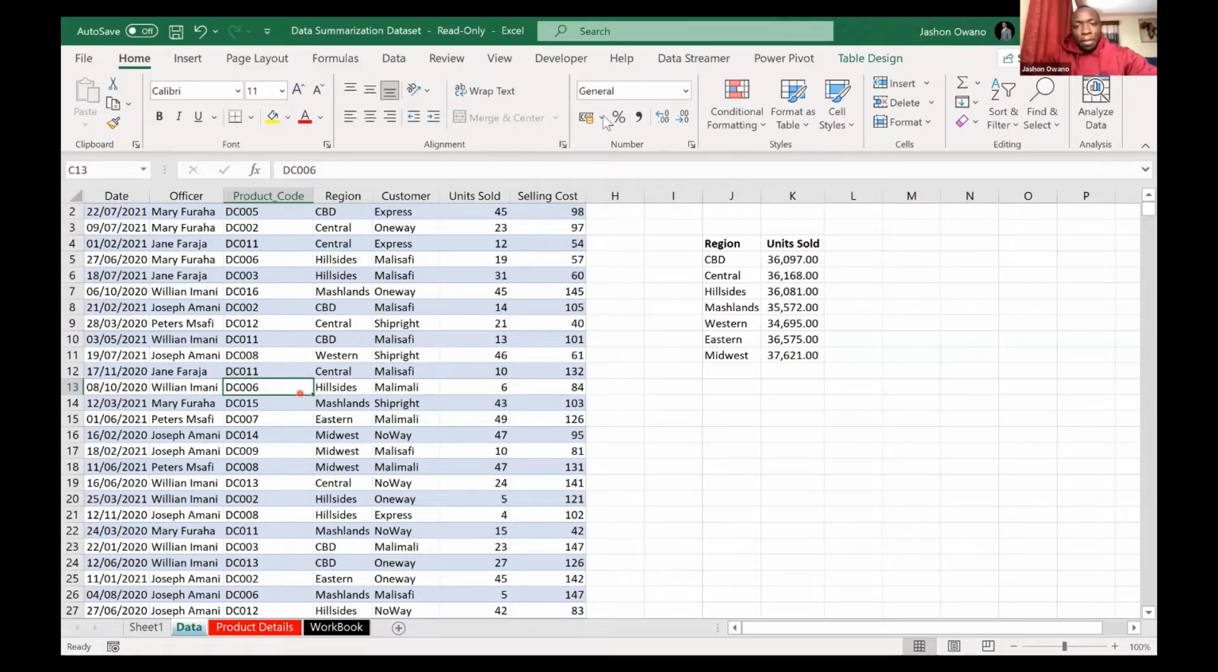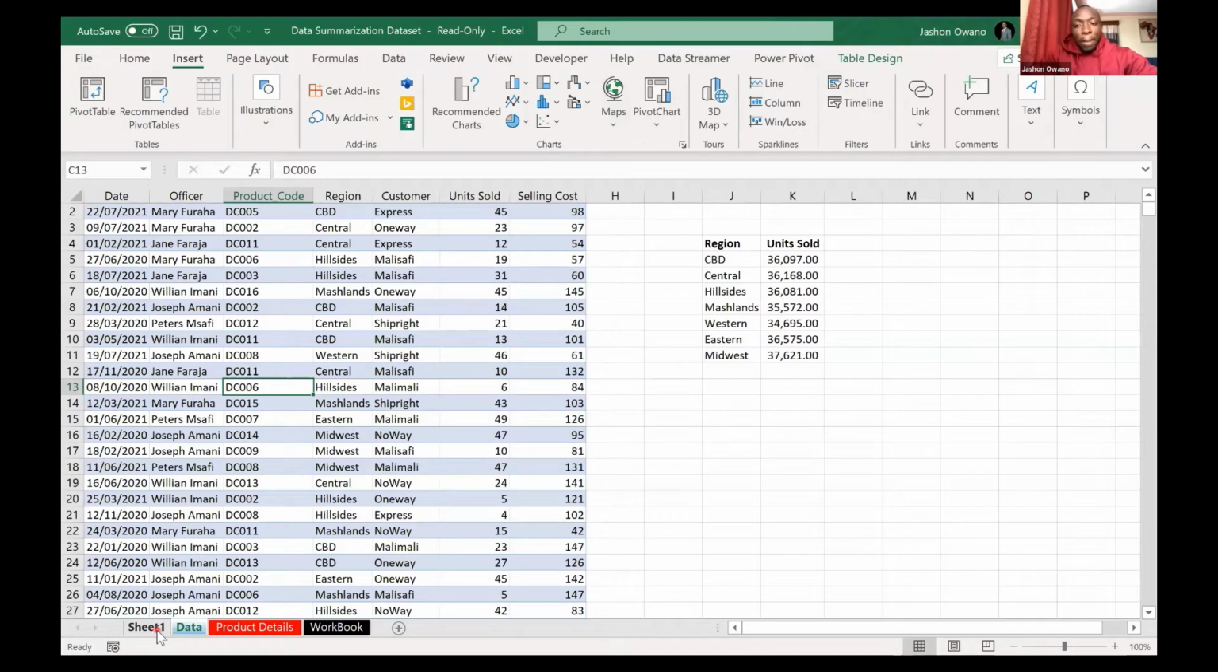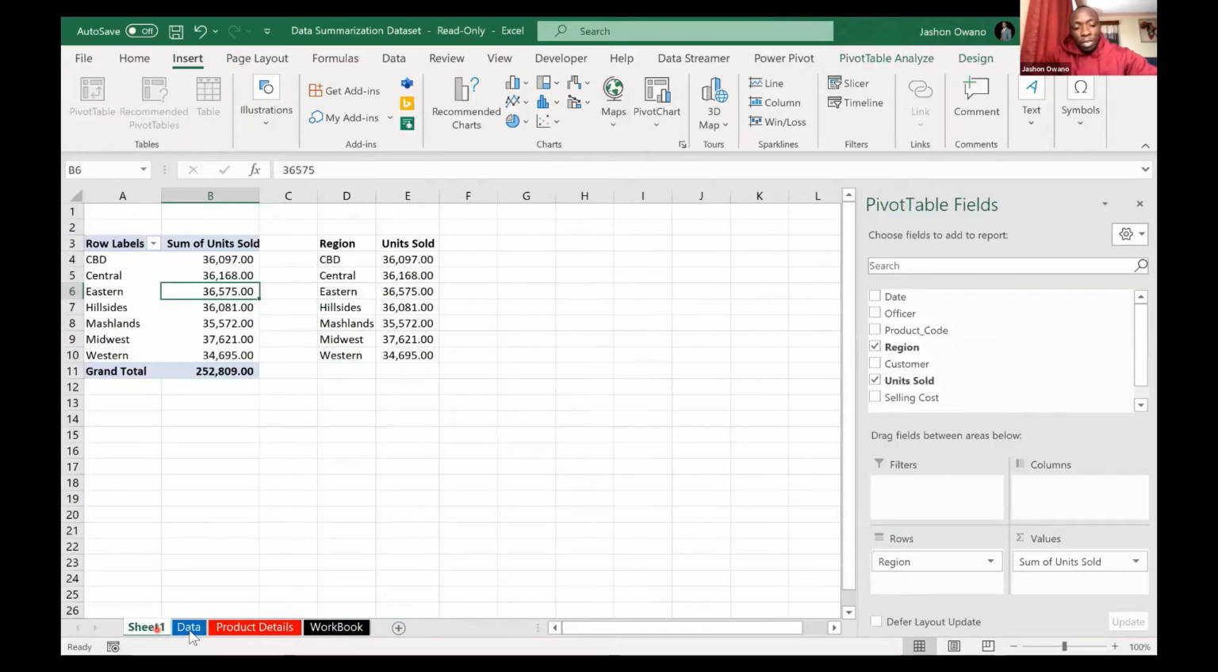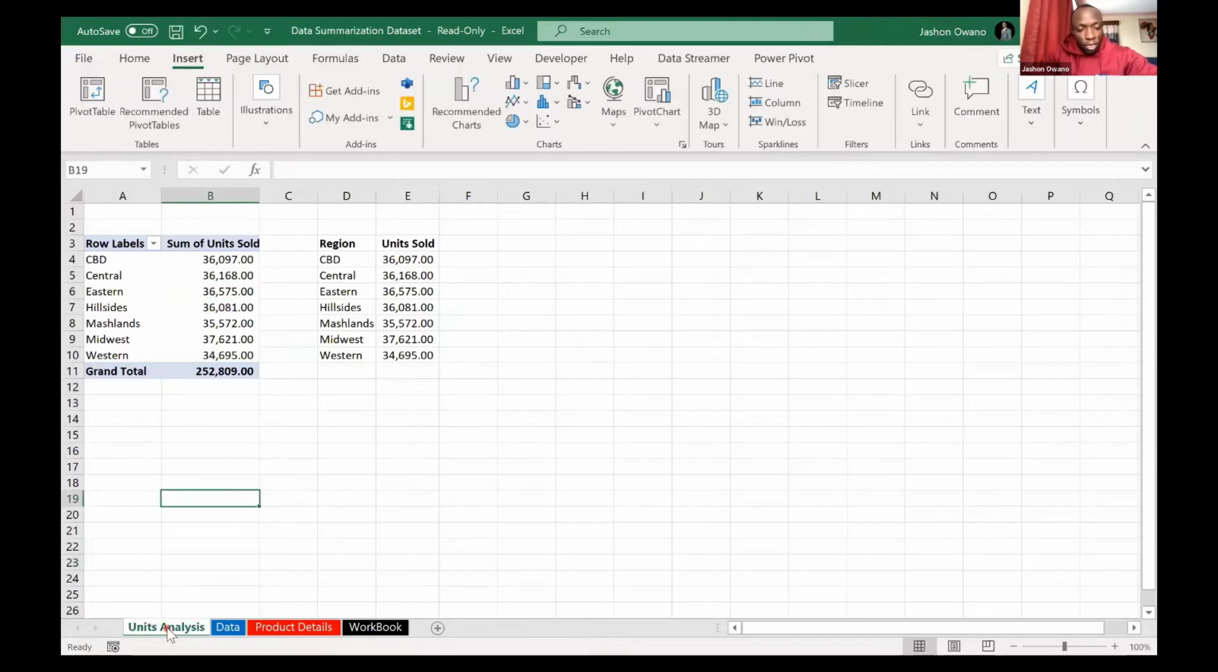Now, this second time, I want us to insert a pivot table, but not on a new sheet. Notice that the first time we inserted a pivot table, Excel opened a new sheet, currently labeled Sheet 1, and put our pivot table there. I want us to quickly rename Sheet 1 to Units Analysis. I hope you still remember how to rename your sheets. If you have forgotten, you right click on the sheet name and you shall see rename. Alternatively, you double click on the sheet name and immediately start typing the name that you want. Are we together?